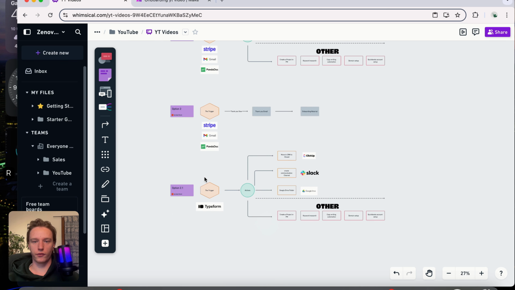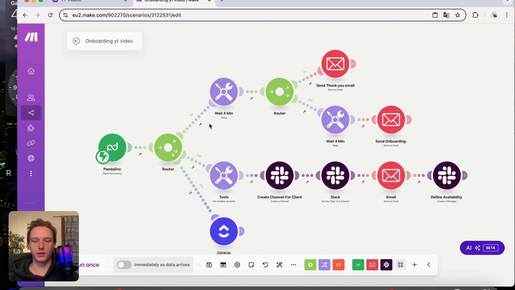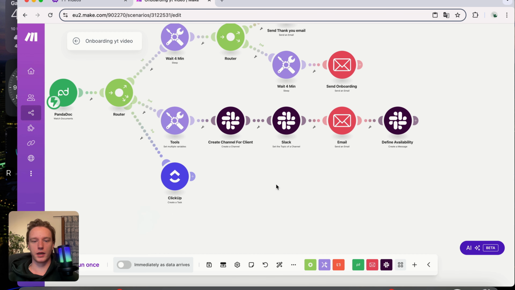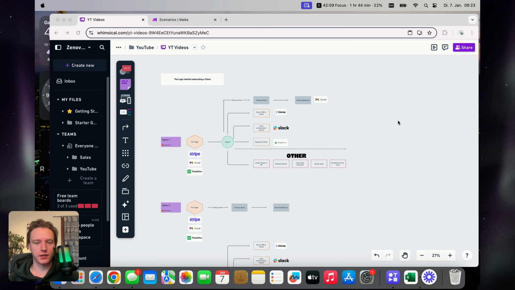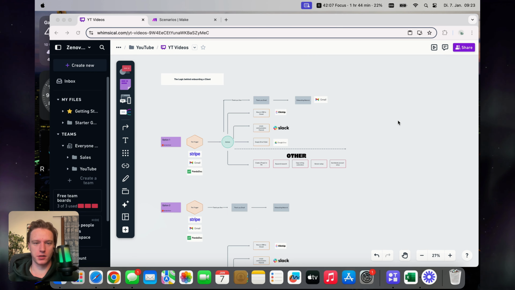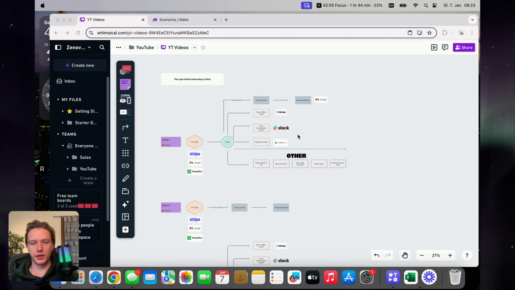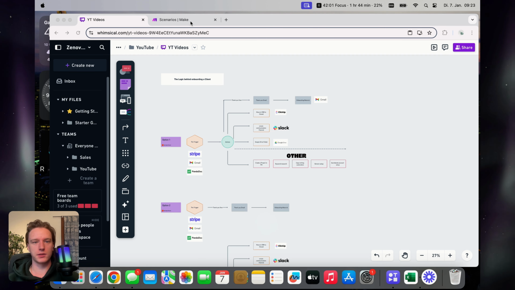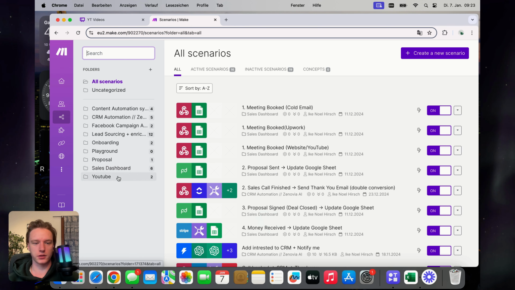So today we're going to focus mainly on building the basics of this. A trigger happens, for example, the PandaDoc is signed, then we send them a thank you email automatically, send them our onboarding material automatically, and then create a Slack channel with them as a communication hub, and also move them in our CRM. Alright guys, now that we understand the logic behind onboarding a client and identified the steps we did manually before, let's build this out in Make and automate the whole process.